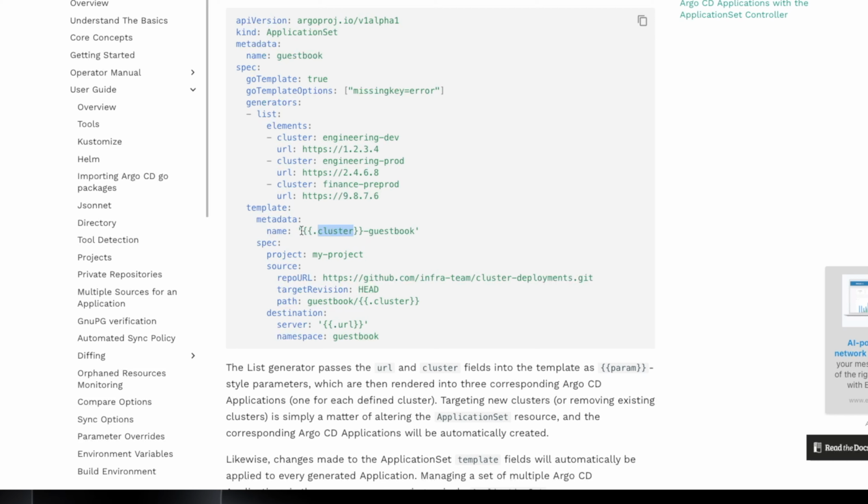So it would be like the dot cluster and then the hyphen guest book. So what this will do, this application set will create three different applications for these three clusters, right? So for engineering dev, the first variable will pick engineering dev, and that engineering dev will be placed here. So the application will be created as engineering-dev-guestbook, and that will be deployed to the URL of this particular cluster, right?